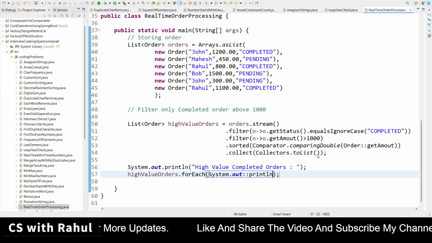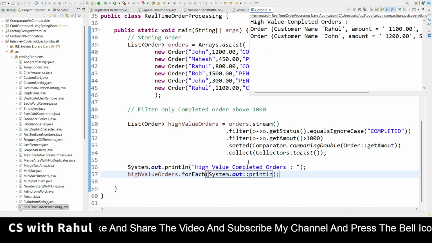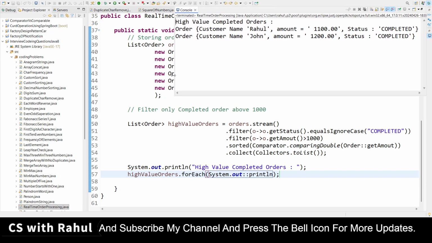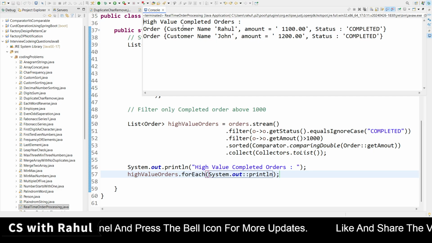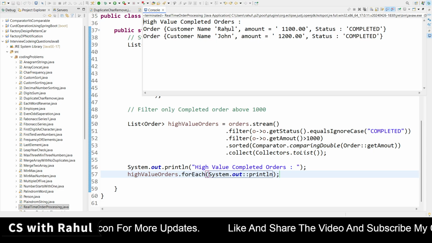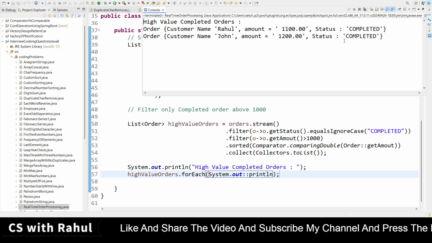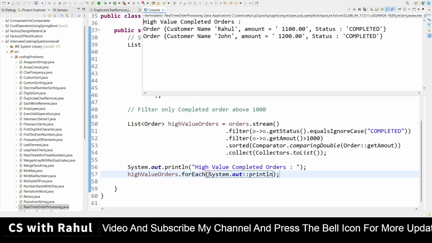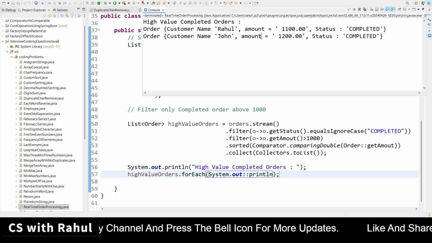Guys, if you have any doubt, you can comment me. Right click, run as Java application. Now you can see the result here. High value completed orders which are above 1000. Okay, see, customer name Rahul, amount 1100, status completed. So guys, this is our result, right? I hope you are clear with this.